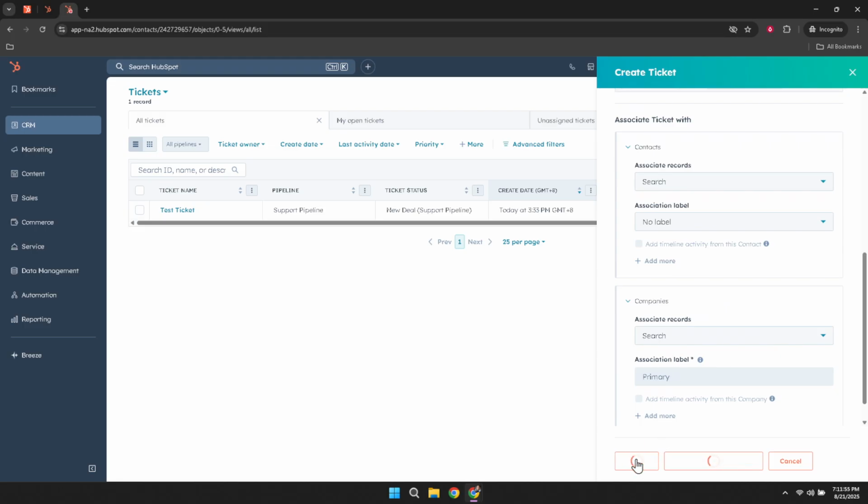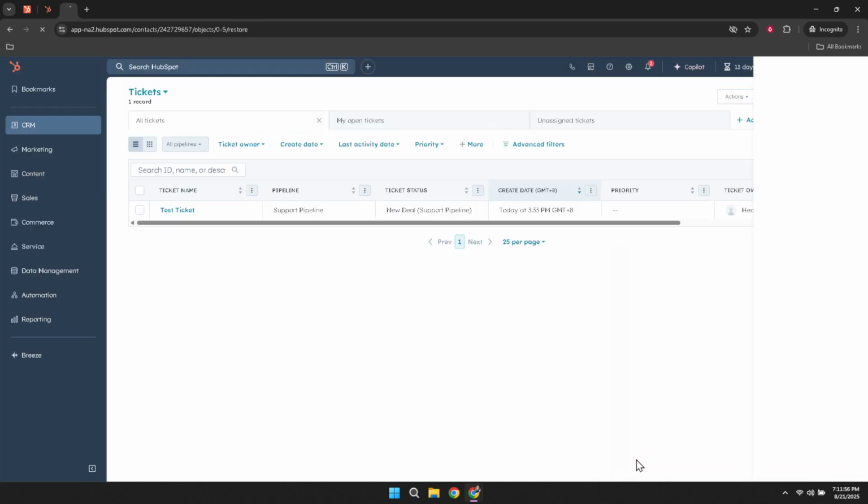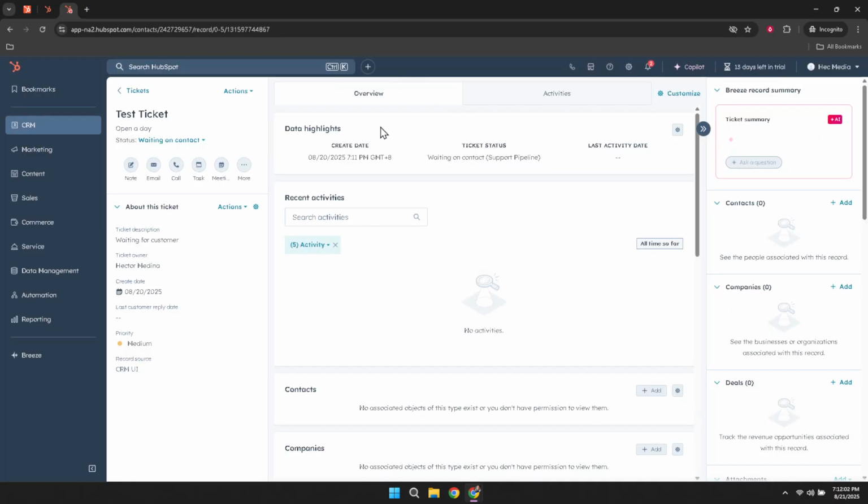And that's it. Your ticket is now set up and ready to go. You can manage it through the CRM, ensuring it's resolved in a timely manner. That wraps up our guide on using tickets in HubSpot CRM. With these steps, you'll be able to streamline your customer service processes and maintain great relationships with your clients.